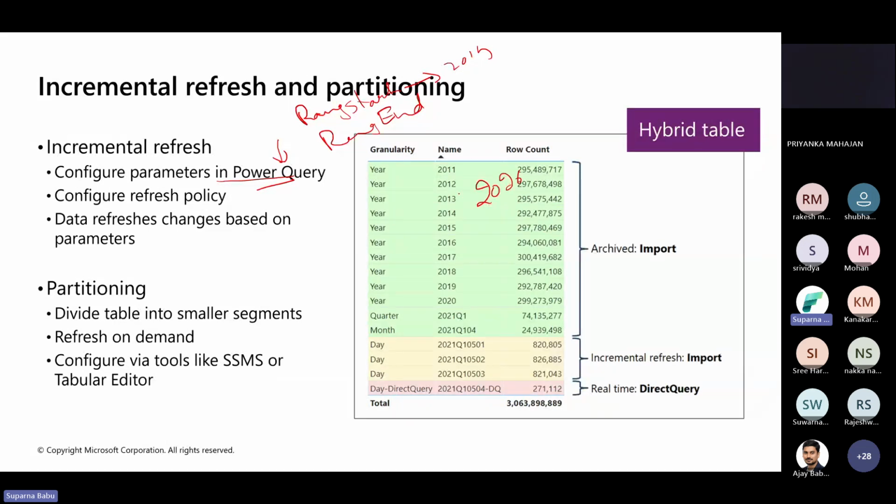With the help of this, it will enable a pane in your Power BI Desktop. From there, you can specify, I need to archive the last 10 years of data. Like this, you can see here, this is archived, and this is import mode, and this is enabled for the refresh. See, here it is refreshing. It is just a small demo video provided by Microsoft.